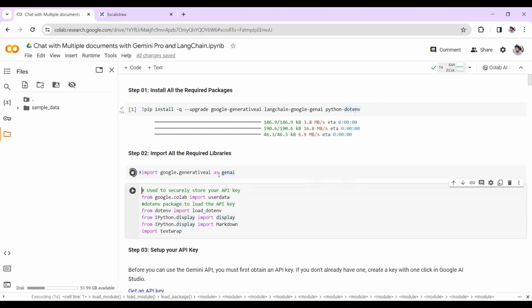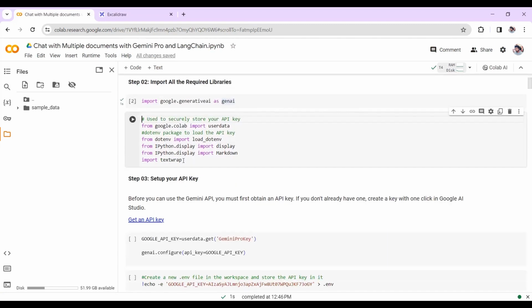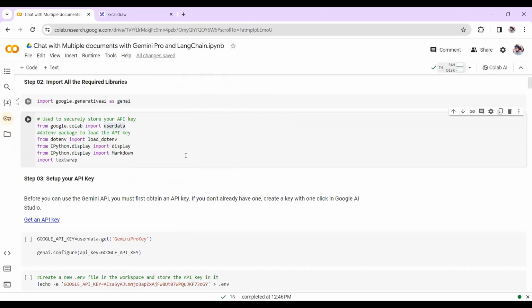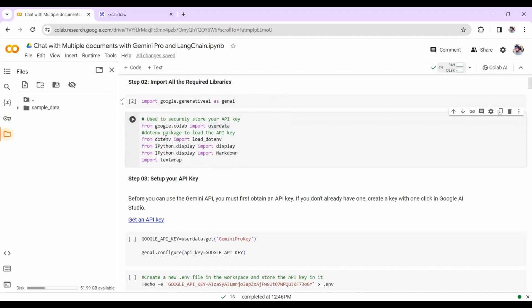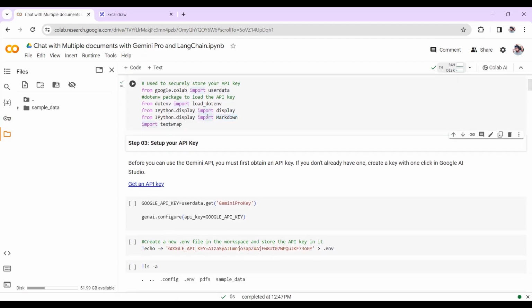From google.generativeai, we are importing generativeai, and from google.colab, we import userdata so that we can securely store our API key over here. Then we have from dotenv import load_dotenv, so that we can load the API key. To display any input or output image in the Google Colab notebook, we import the display library. Then we have Markdown, so that we can format the text nicely using the markdown package. And then we have the textwrap library. Okay, so let's import all the libraries.